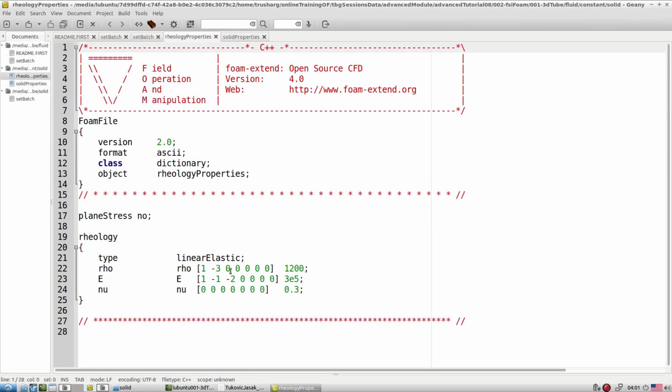Then the rheology property: we say the type is linear elastic, so the structure is linearly elastic. Then rho is the density of the material, E is the Young's modulus, and nu is the Poisson's ratio. All the properties we set here. It is 3D, so plane stress is set to no. If it's 2D, then yes. That is what we are able to set from this area.